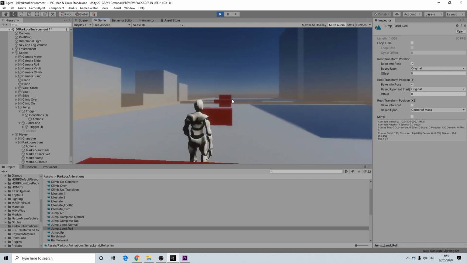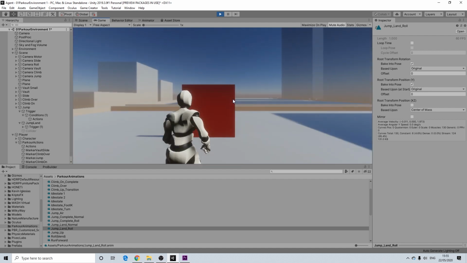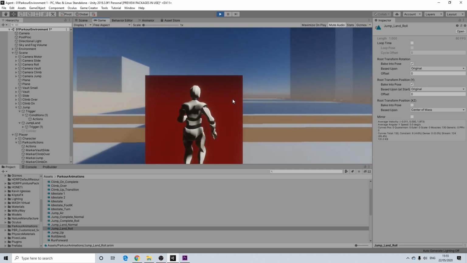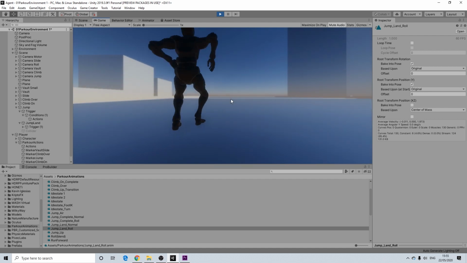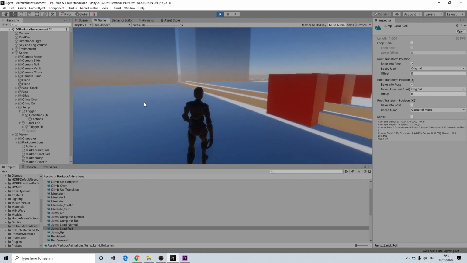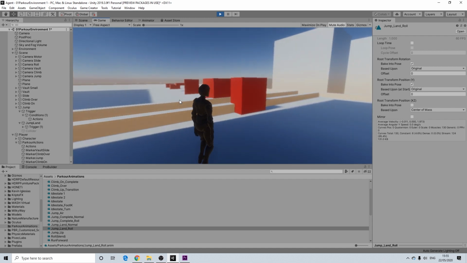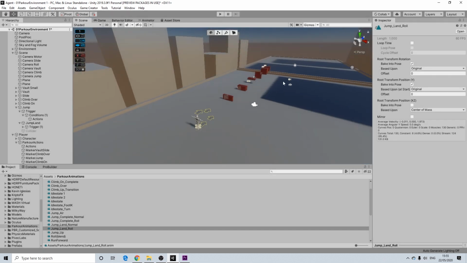So there we have it. And perfect. So that was actually the whole track. So glad I turned those things back off. So yeah, that's it. That's the entire parkour set.